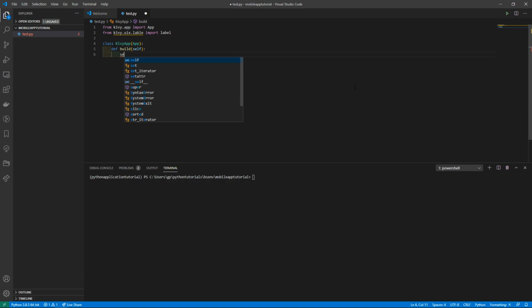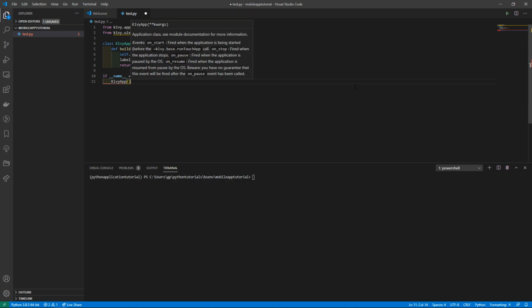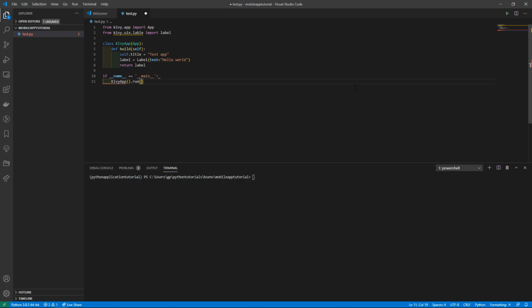So we can do something like this, self.title, and we could just say test app like that, and then we can create a label. We'll create a new label and we can set the text equal to hello world like that, and then we can go ahead and just return this label like so. Then we just need a bit of boilerplate just to be able to execute this. So if the name is equal to main, we then simply go ahead and instantiate the Kivy app like this and then run like so.